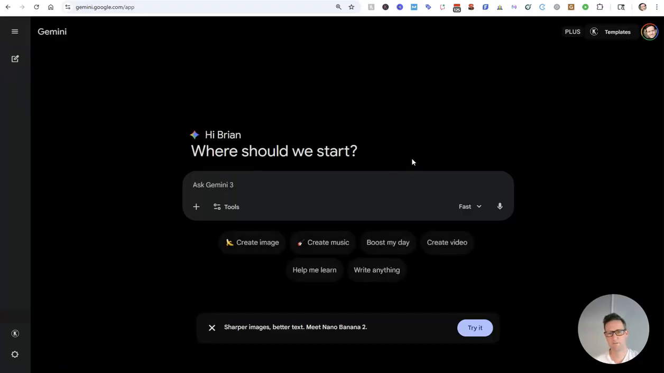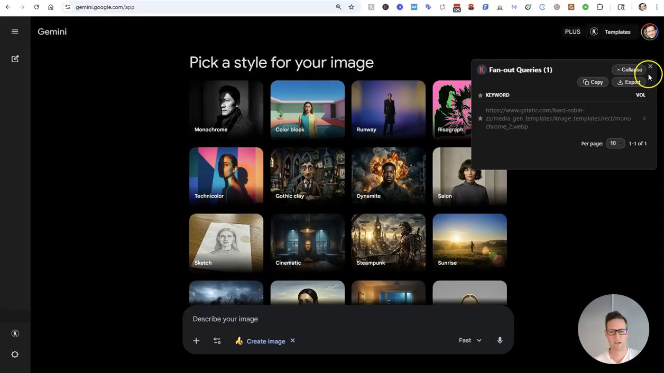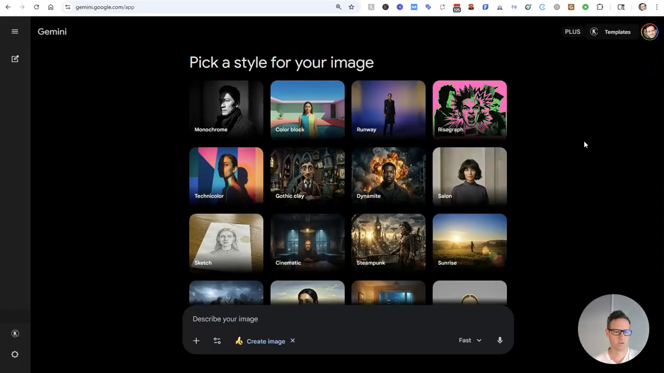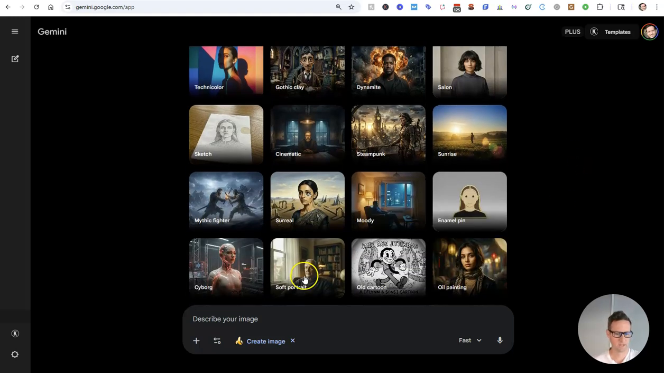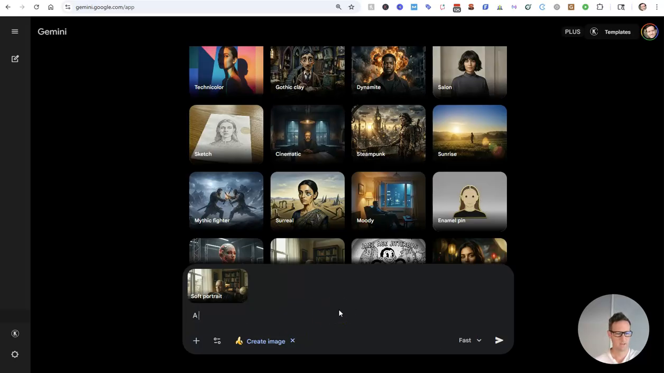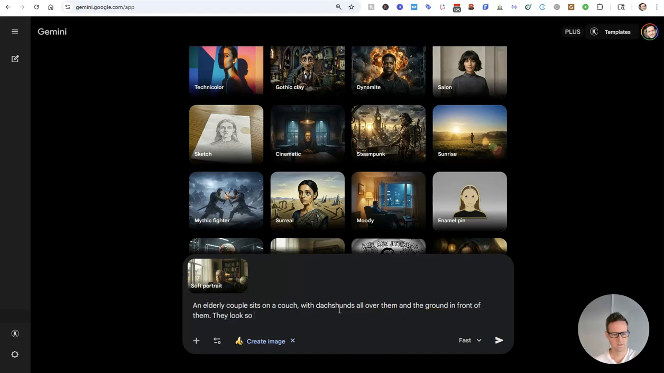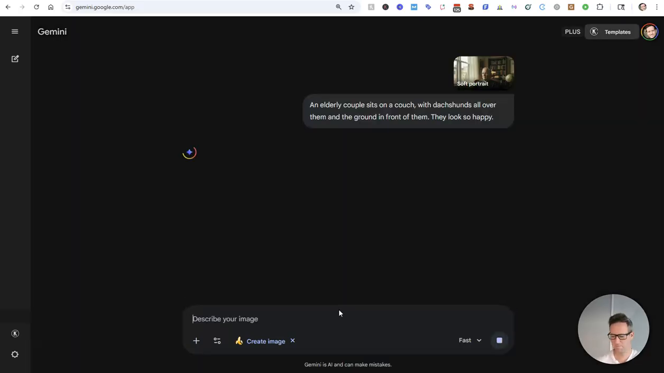Interesting, but I will say it is significantly faster, and that's really the main thing I was looking at here. How fast could we get this thing to load? So if you're making frames for a commercial, like let's say you're doing, like I said, the insurance example, a soft portrait, an elderly couple sits on a couch with dachshunds all over them and the ground in front of them. They look so happy. Because why wouldn't you, right? I would be so happy if I had a bunch of dachshunds on my lap and around me. But I digress. Let's see what Nano Banana gives us for this.